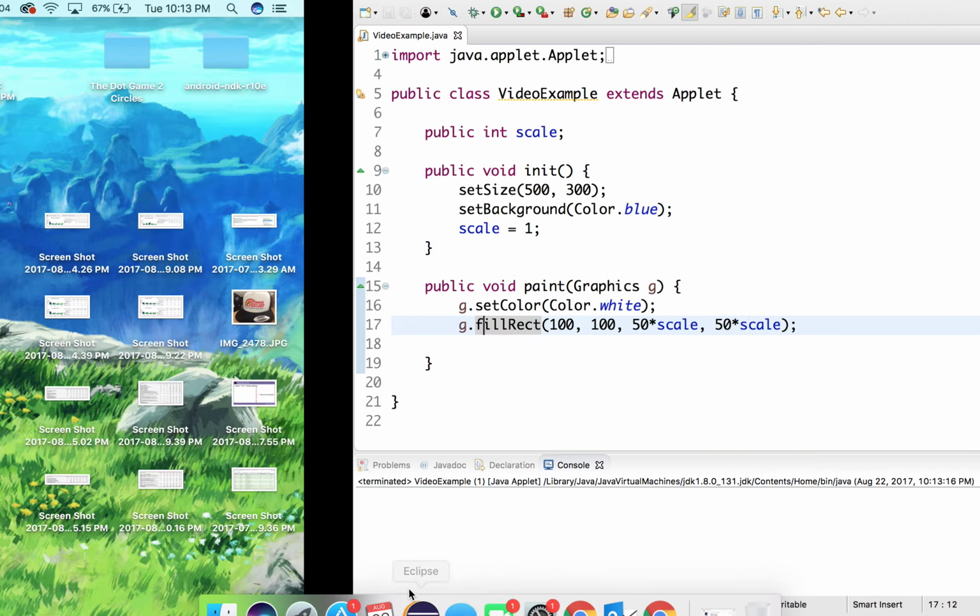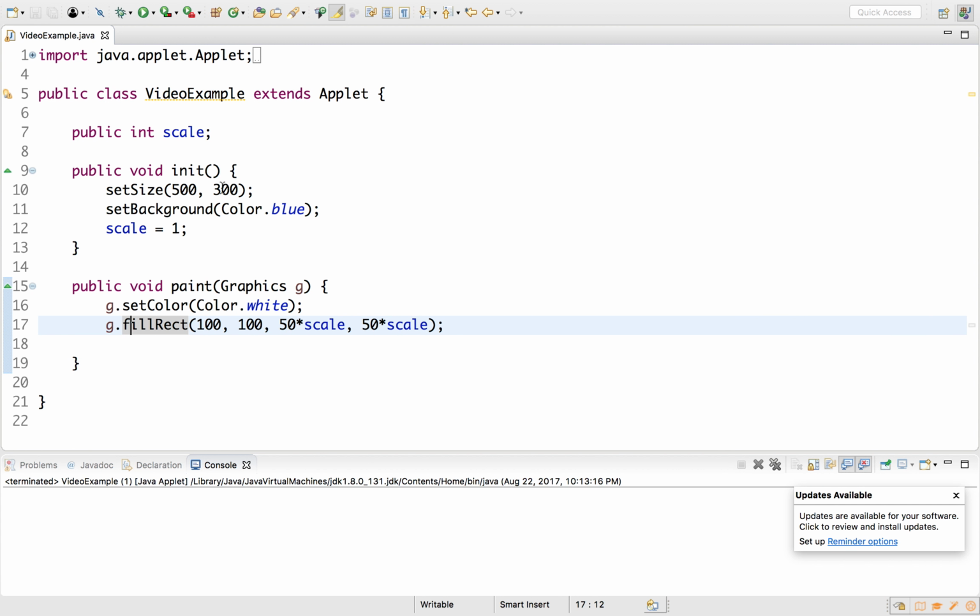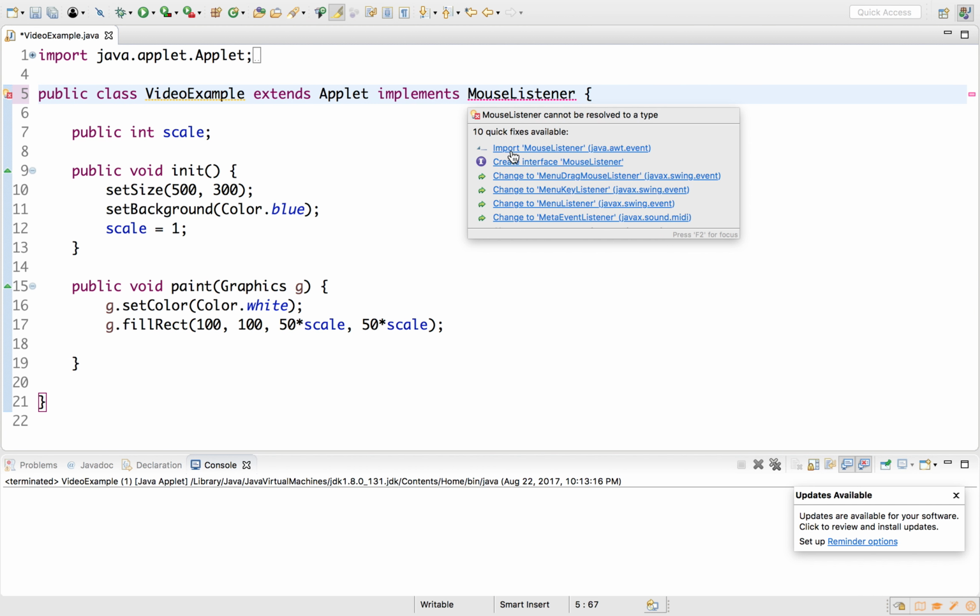So let's go back into Eclipse, and inside of here we're going to add the mouse listener. Now the mouse listener is what we call an interface, which is very similar to the class, but we're going to have to use the word implements. And it is a relationship, the same way that extends is. Video is an applet. Video example is a mouse listener. Okay? And then when you see this, it's going to ask you to import it. So just hover over it and click import.